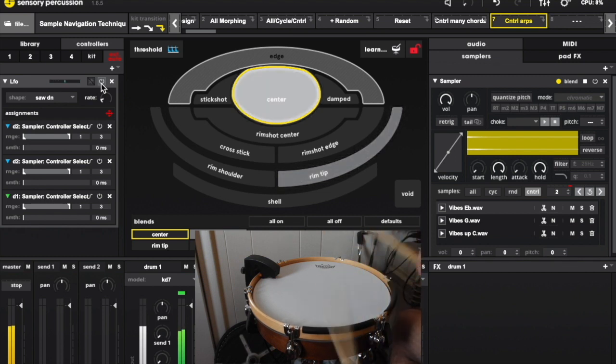Using external control to create the fundamental elements of a composition, aka the chord progression, frees us up to use all the rad sensory percussion controllers for expressivity.